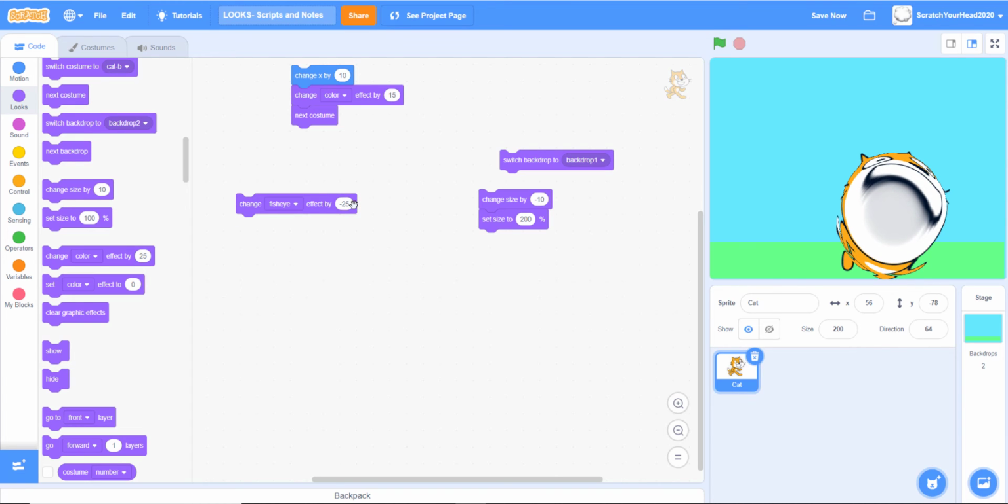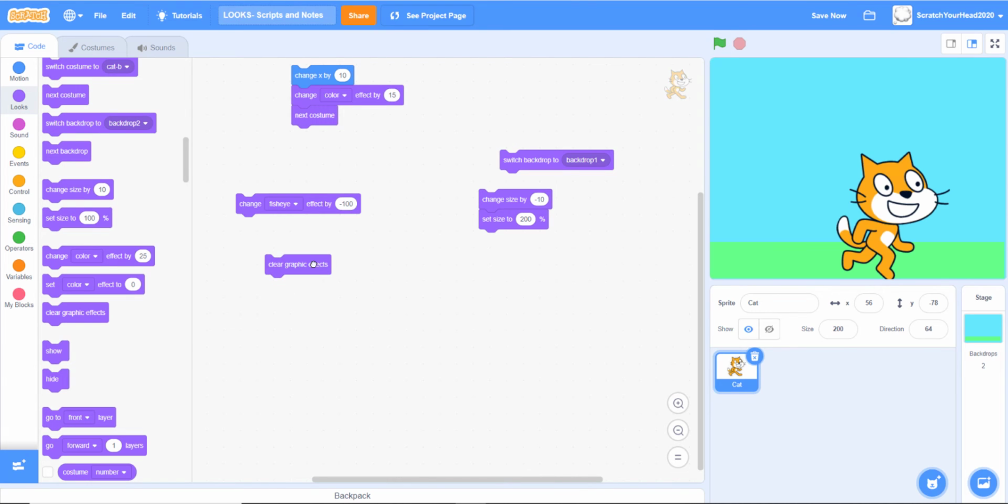And if we wanted to change it by a little bit more, because it's going to take a while to get it back to the original position, let's change by 100. And then if you change by a bit too much, you kind of get a lot of lines. Let's do the next one, which is clear graphic effects, just so we can get the cat back to normal.